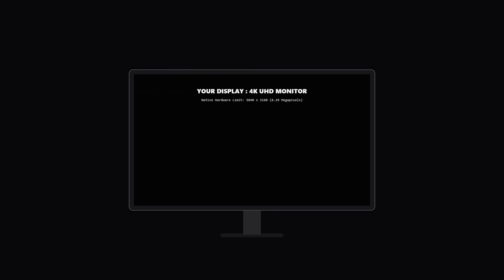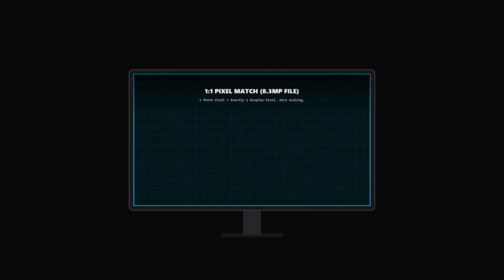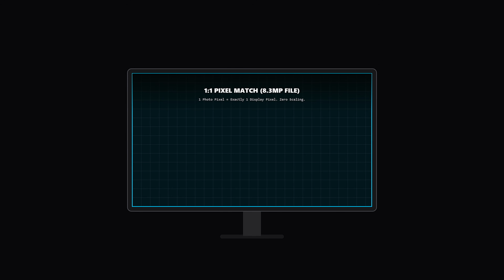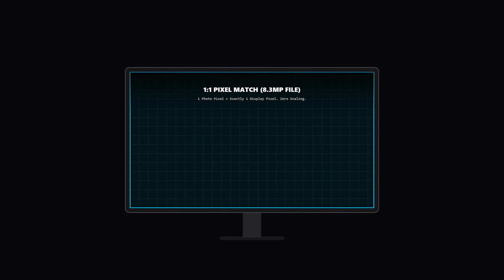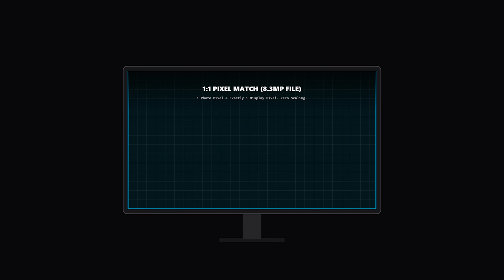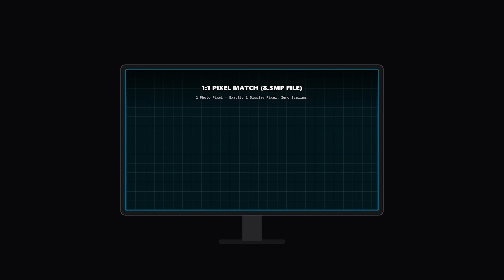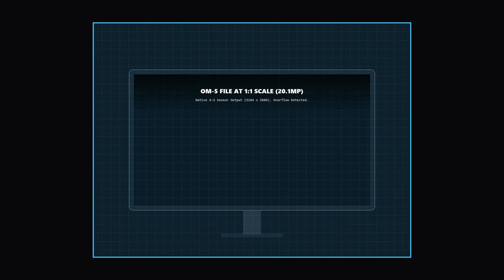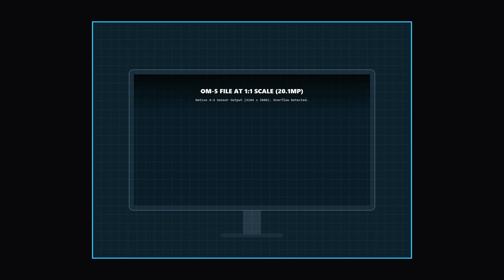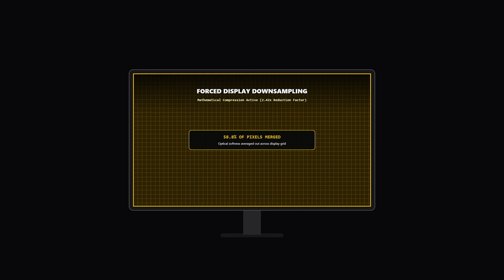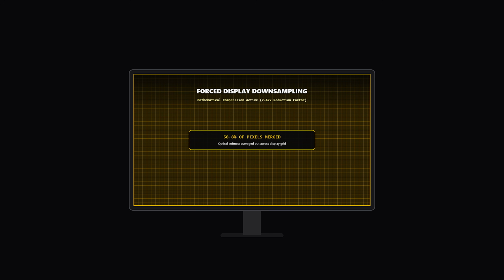Think about the math of the screen you're looking at right now. A standard 4K monitor is only about 8.3 megapixels. If you want to view a photo at a 1:1 pixel level and actually see the entire image fit on your screen, you'd have to shoot on an 8 megapixel camera. But because we're shooting at 20 or 24 megapixels, your computer has to shrink the file by more than half just to fit your display. And when it shrinks the file, it shrinks the blur right along with it.